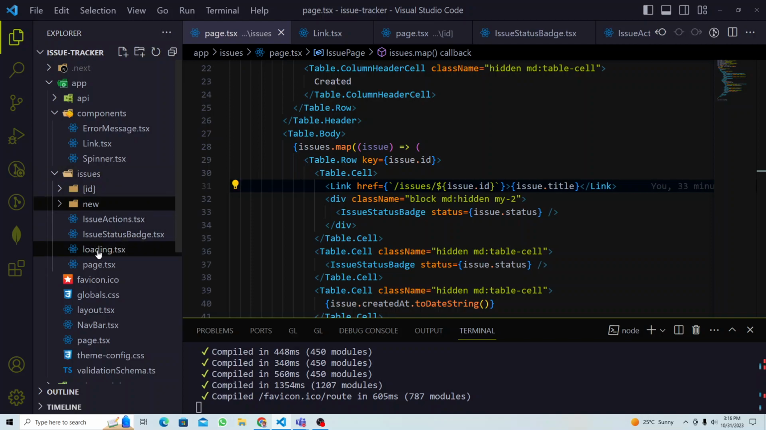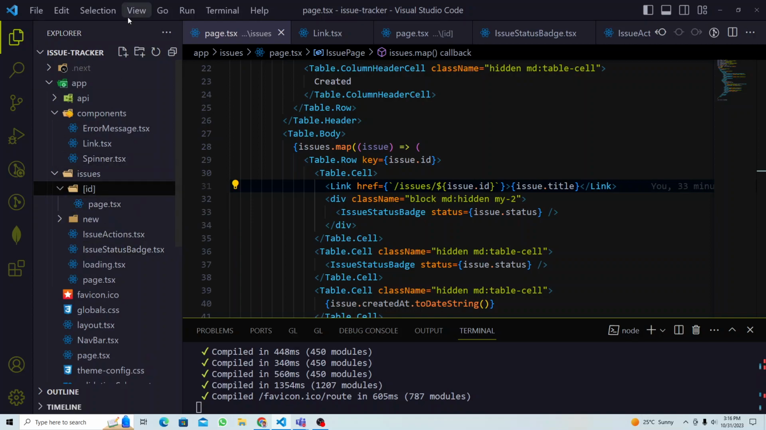So that is the main route, right? A loading route, loading. So that will always load, and only then will it move to the new page or maybe the ID page. Okay, so to make this loading page show, we must always add a loading page for each route. So loading.tsx.